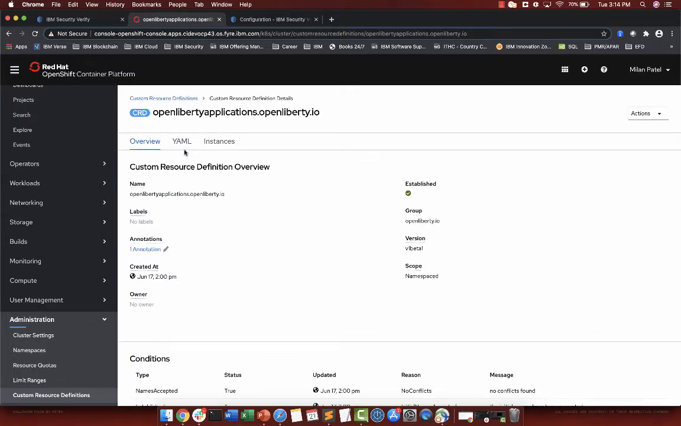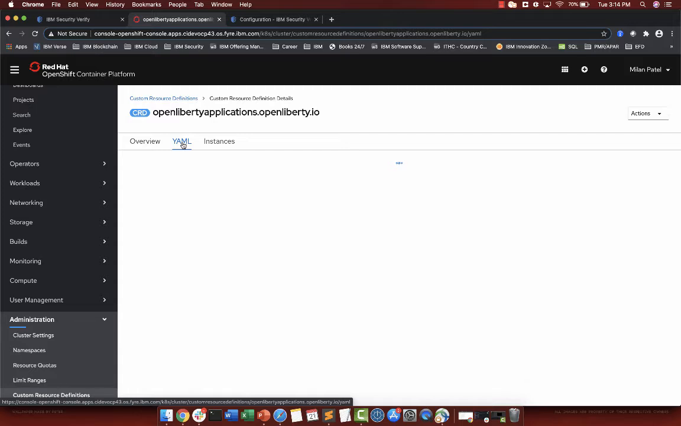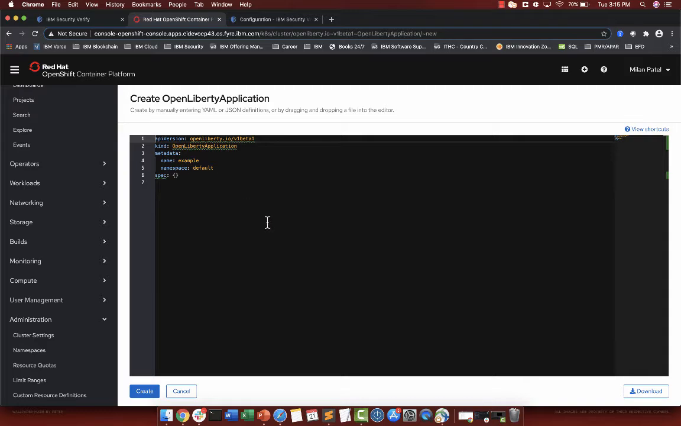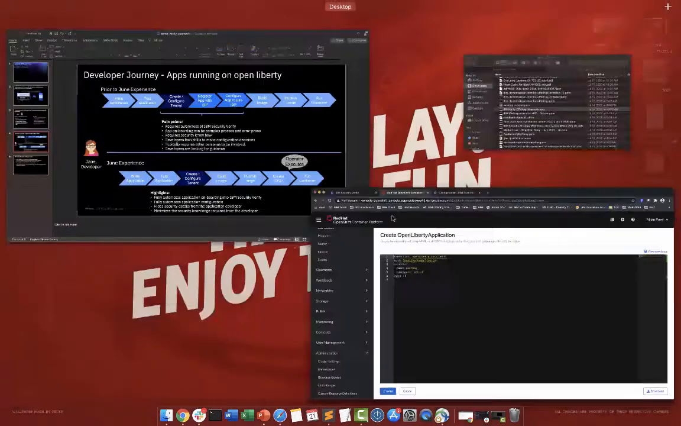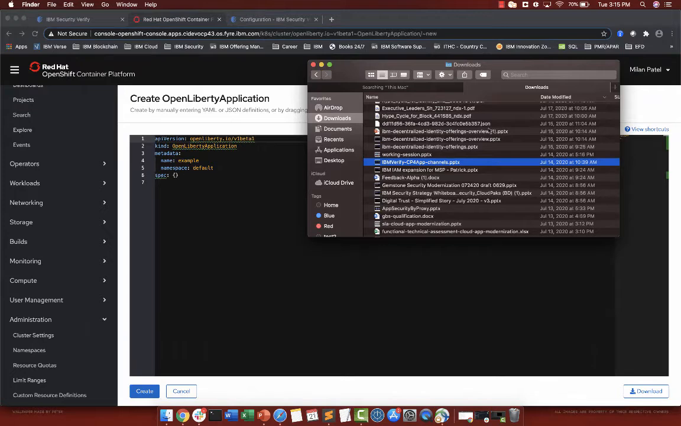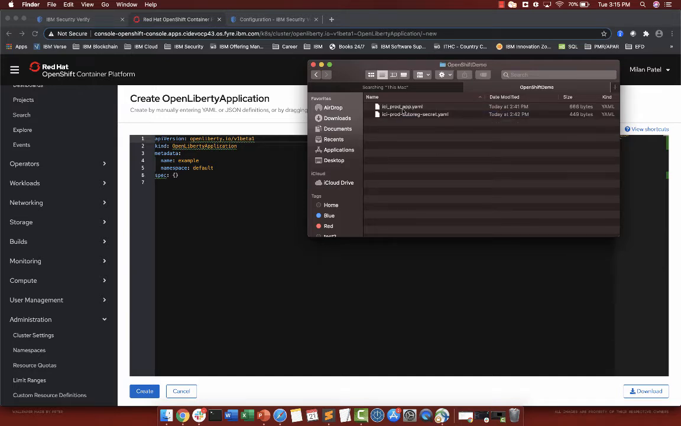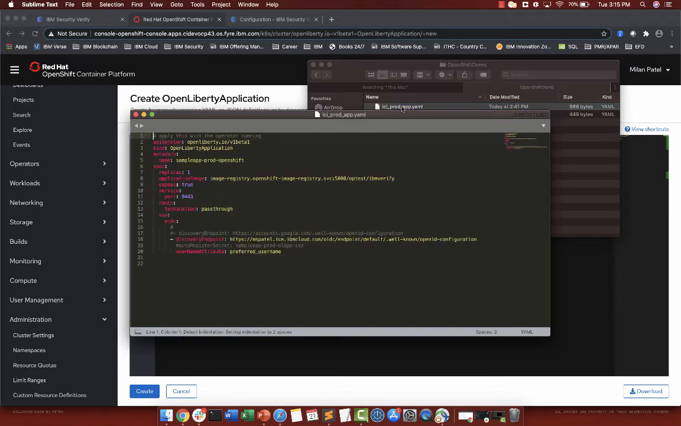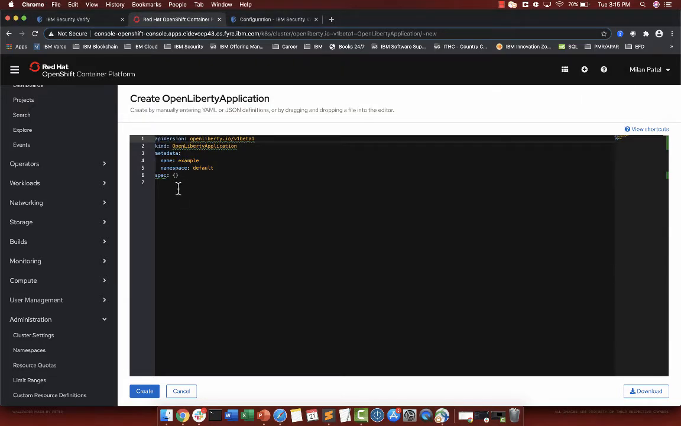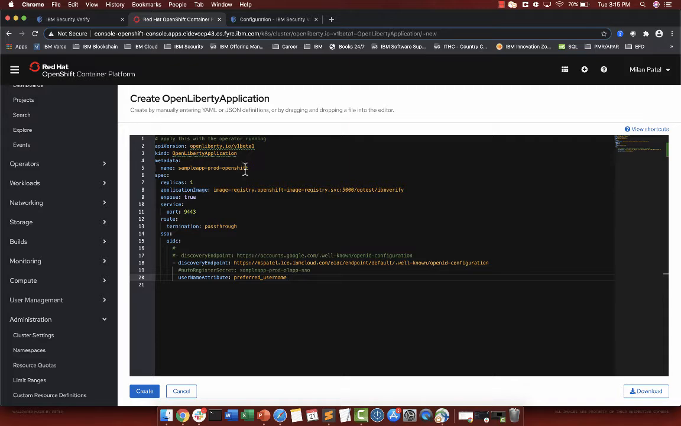What I'm going to be doing is creating a new instance of my Liberty application. In doing so, I'm going to find the resource definitions associated with my cluster, or associated with the image that I want to build. And I'm going to copy and paste that into the Liberty runtime.